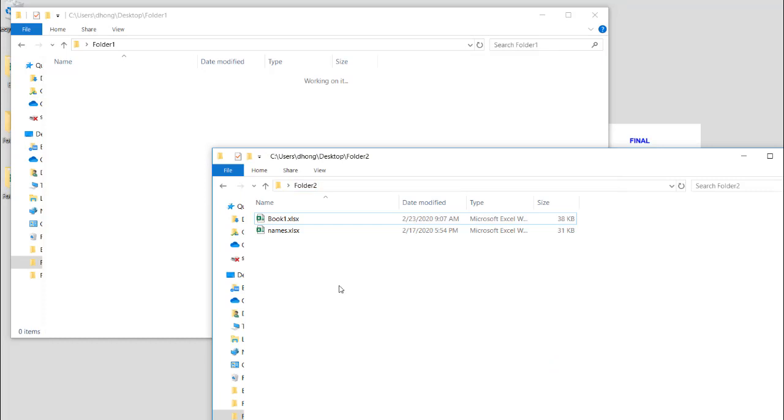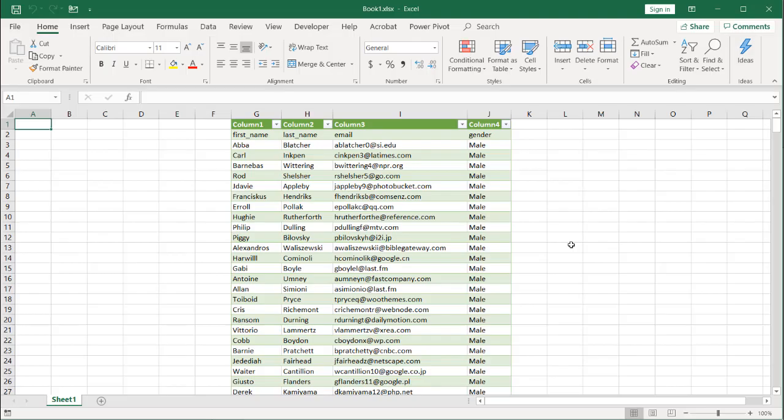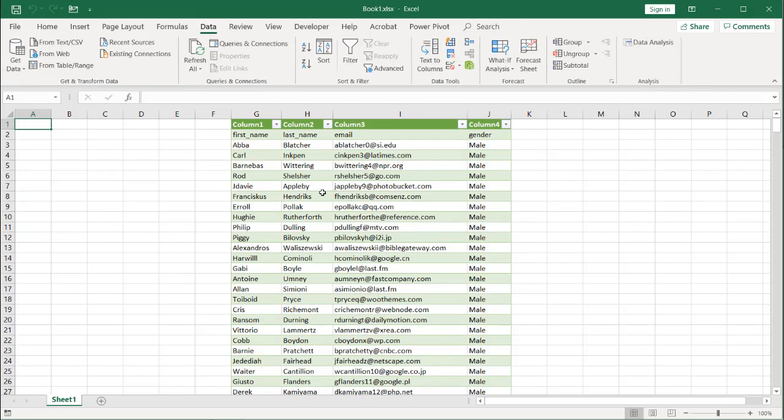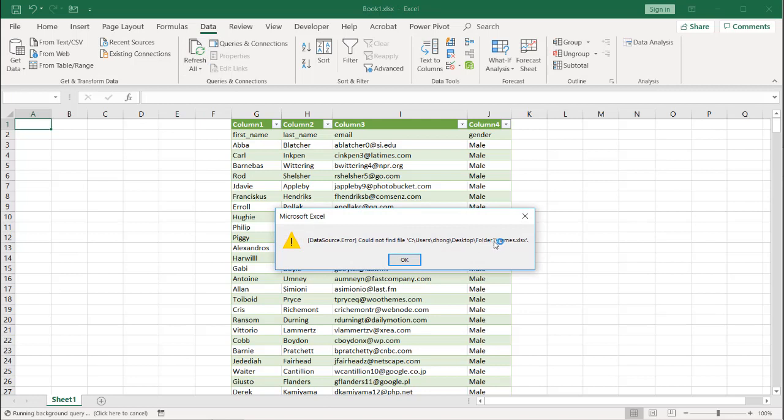Now if I open up the query, you're going to find that there's an error. If the source file changed for some reason and I wanted to refresh it, you'll notice that there's an error now. It's going to say that it can't find it because it's looking for it in folder 1. So in our simulated example of sending this to somebody else, it's going to look in our folder, not their folder. How do we change that?